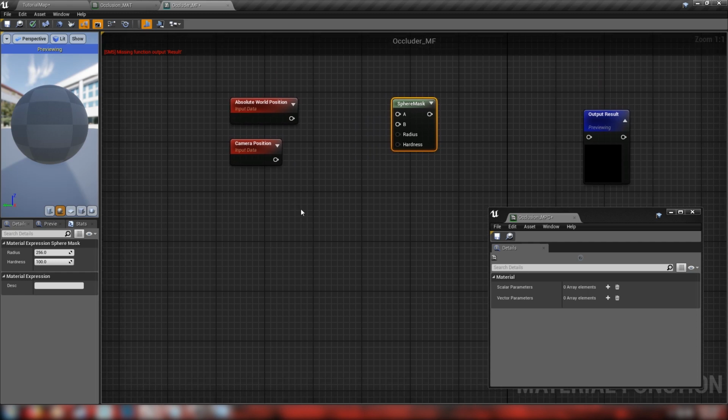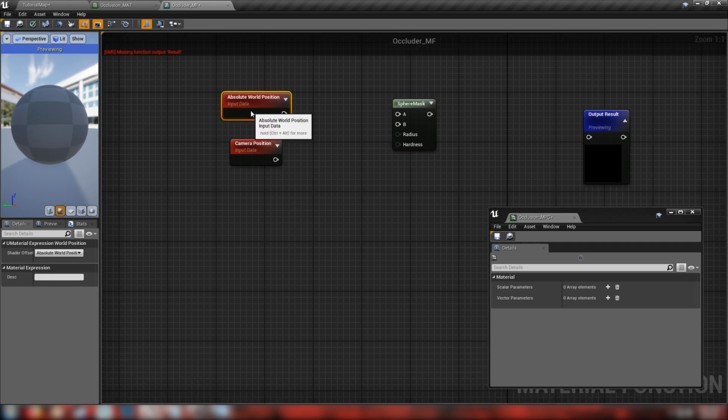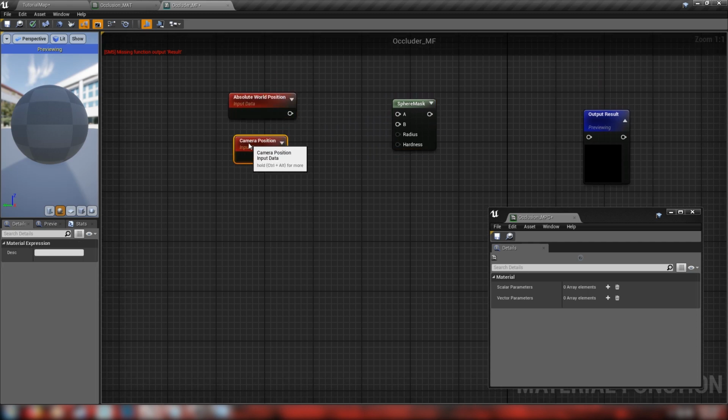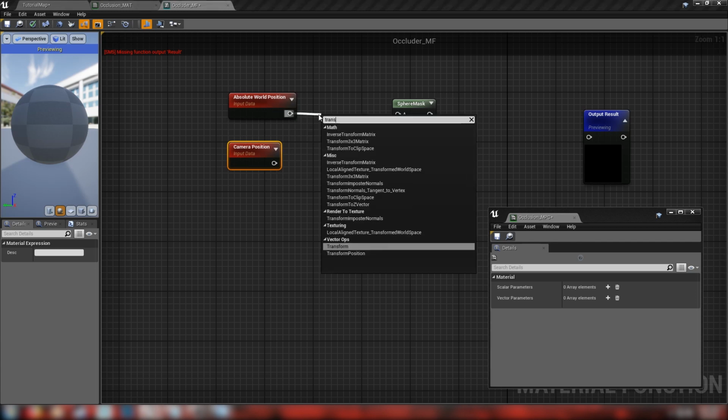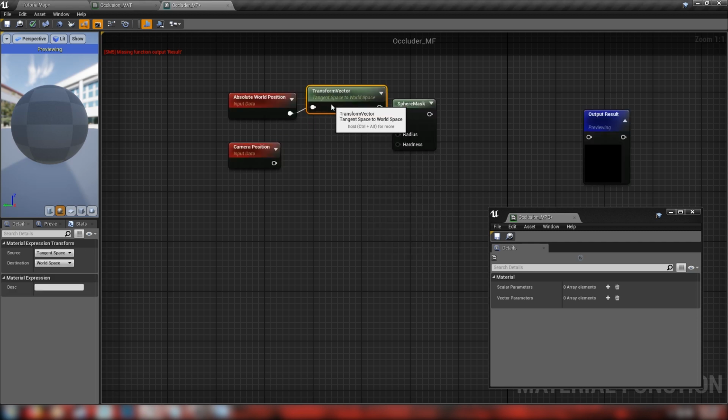And these two values here are going to act as our A and B. These are our absolute world position and the camera position, so that we can use where the camera is and where the objects are in the world to make the mask apply. So the first thing we'll do is come out of each of these nodes into a transform vector. Where is transform in the vector ops.